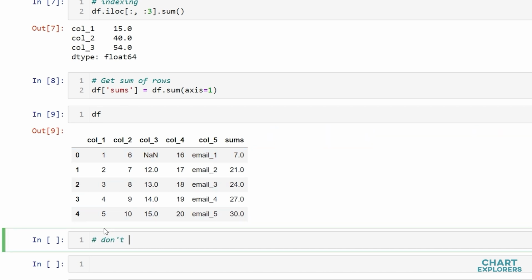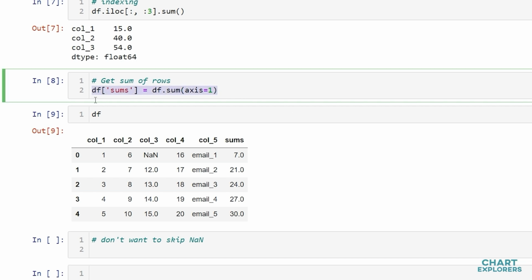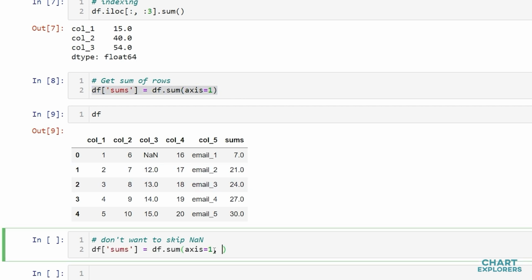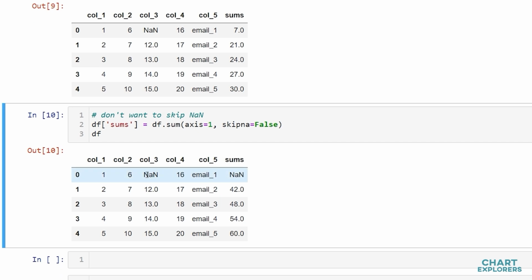If for some reason you don't want to skip NaN values or missing values, we can just specify that as an argument. So I'm going to copy this from above and then include skipna=False. And now we see that when a missing value is included in the sum, what is returned is NaN or missing. Sometimes this can be helpful. It can let us know that, hey, there's missing data in your data frame. You should probably take care of that and then get back to this.